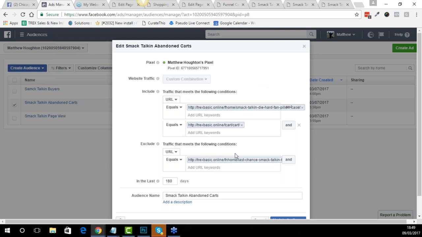So with this way of doing it, we use a custom combination, and we use URL equals. We get our first page, which is our front end campaign page. We get our cart page, so they hit that page, they hit our cart page, but then they didn't hit the next page. Now I did put a little bonus video about pixels, because there's a couple of ways you could do it. One way is a little bit more advanced, but it's a little bit more precise.